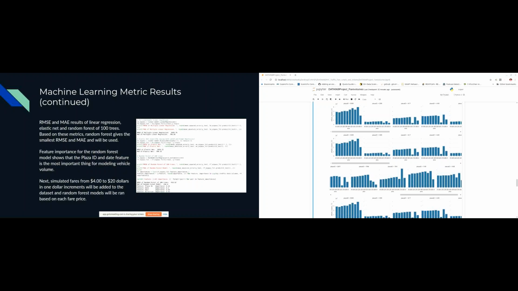We see that the random forest model performed the best in predicting vehicle volume, vehicle traffic, for the data that is given using the actual original fare prices. And then we see that feature importance like the Plaza ID is very key and vital. The date is as well, which kind of makes sense. Your vehicle volume is basically mostly being governed by where you are and what time.